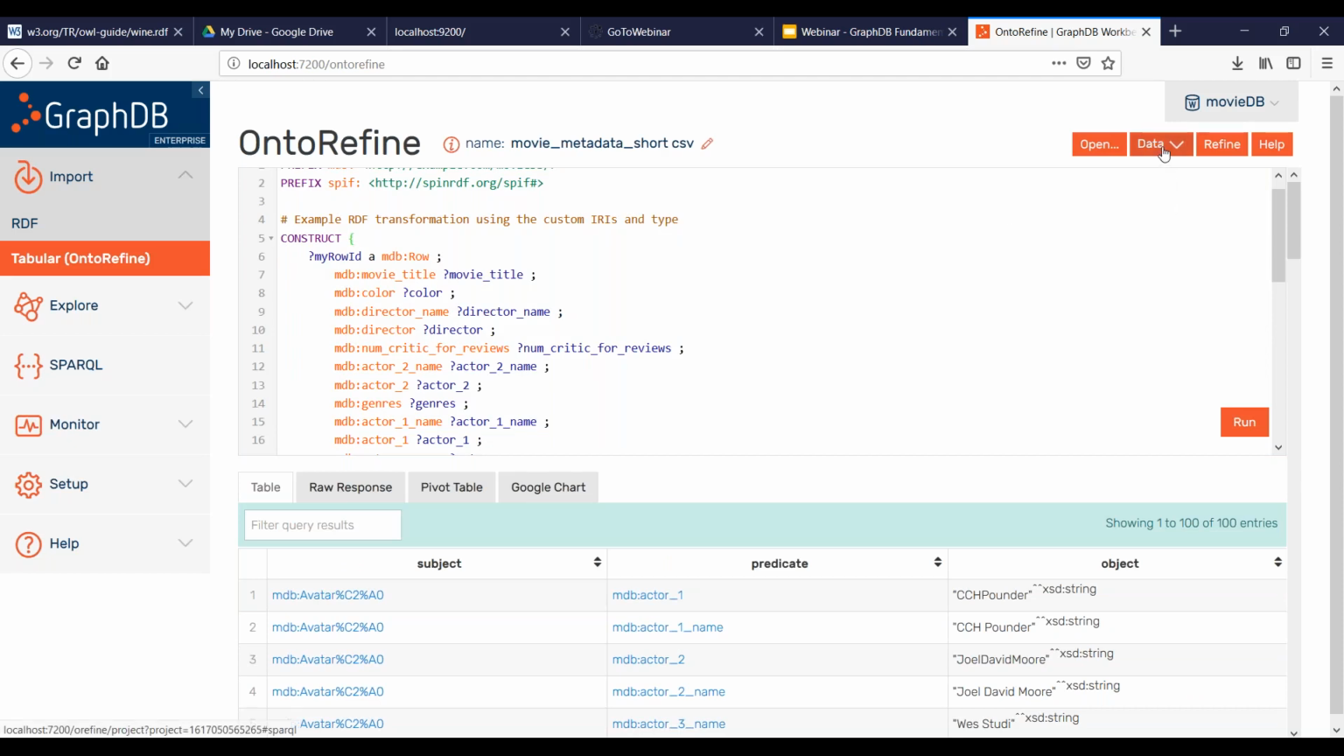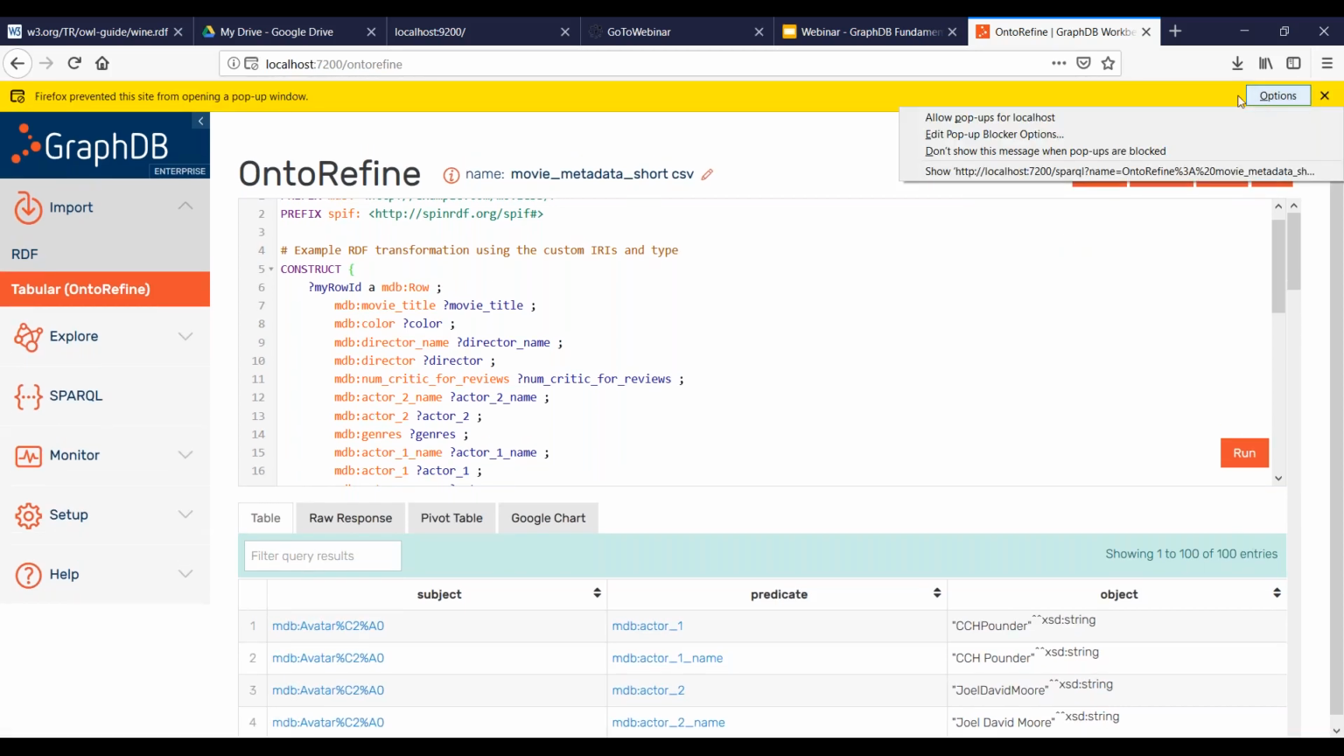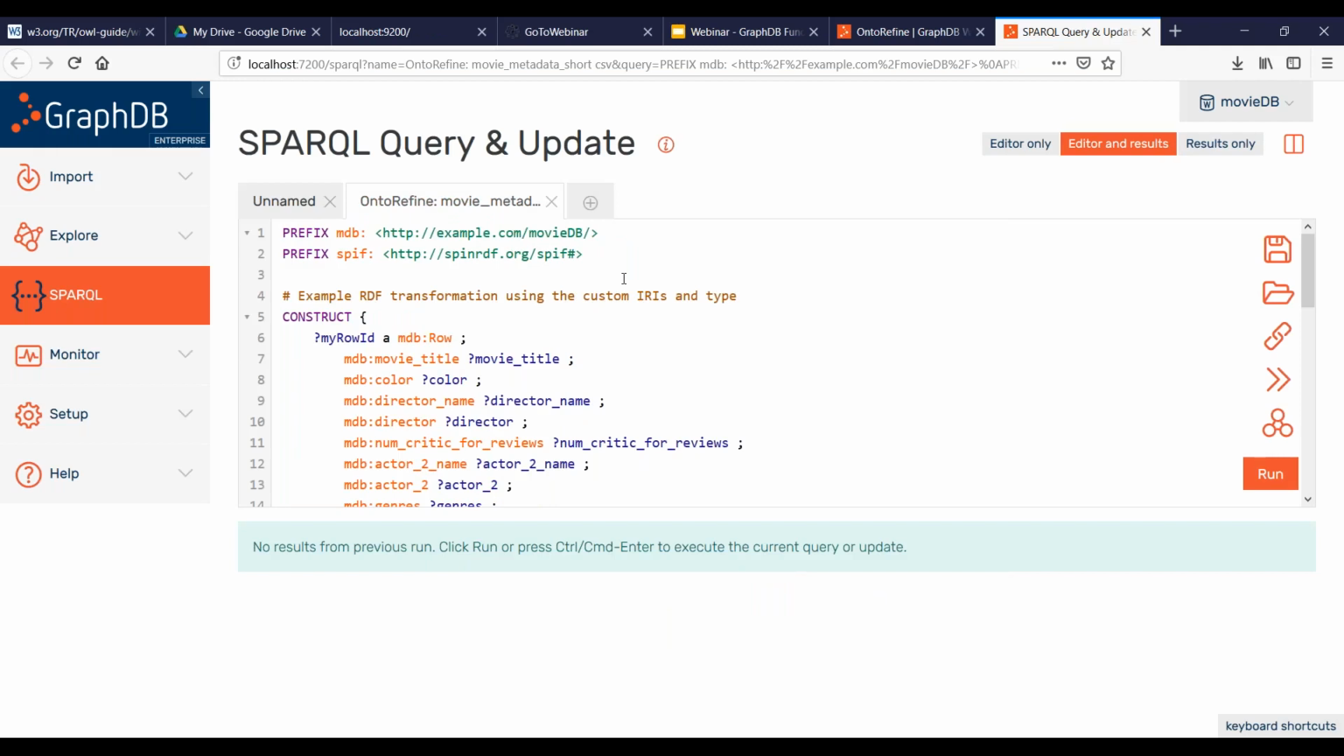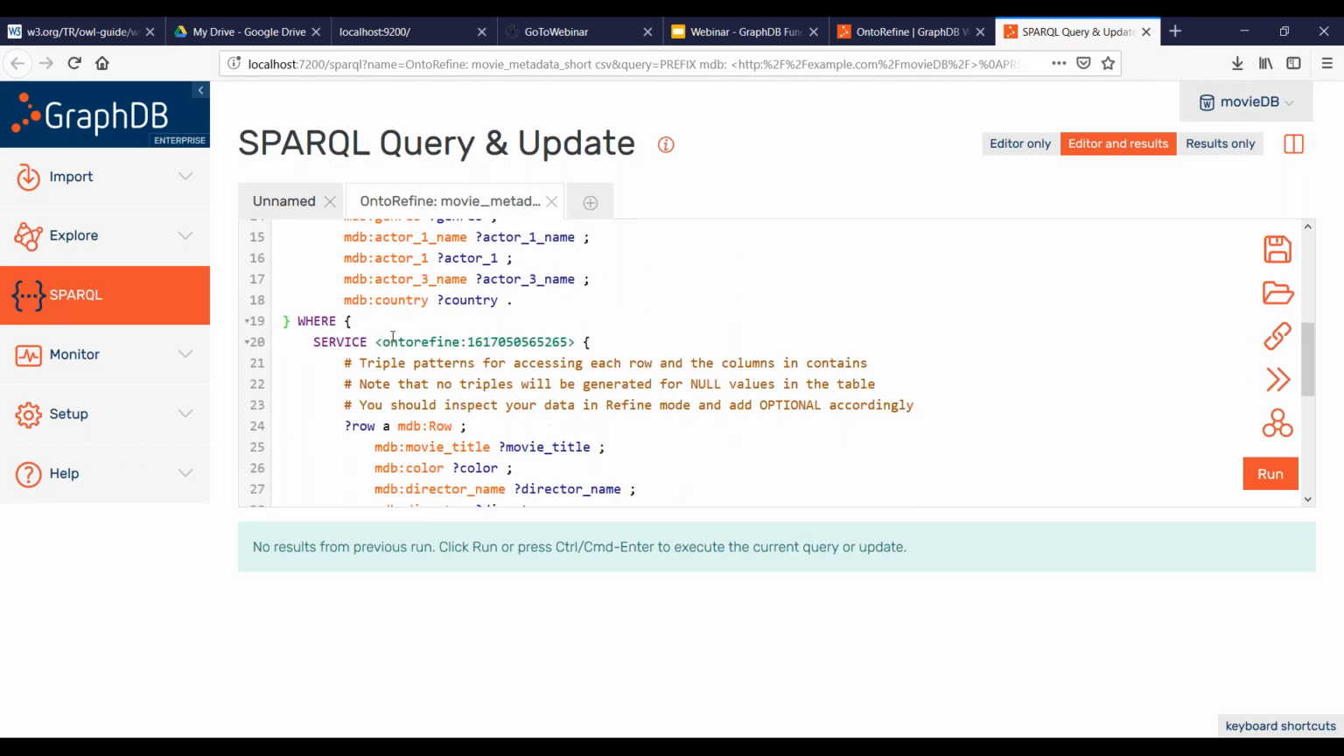If we want to move to our main data store, I can click the Open in Main SPARQL Editor part, which will take us to the main SPARQL editor in a pop-up window. So now that I've allowed the pop-ups, here is the main SPARQL editor. We have the prefix, the SPIF, the construct. What we also have is this part, which says service. The service is OntoRefine, and this is the particular project ID.